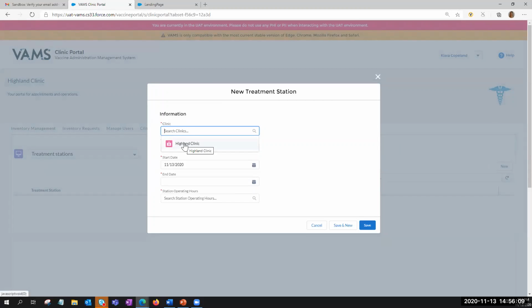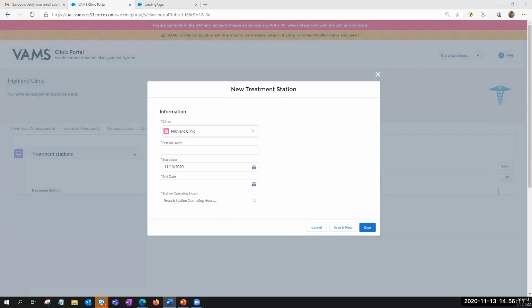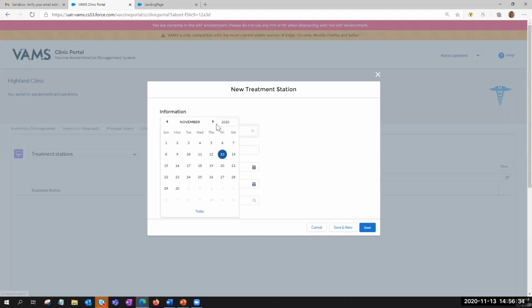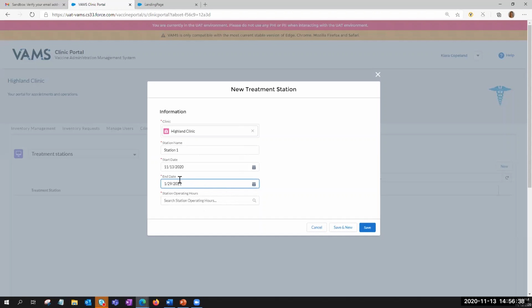In this field, I'm going to select my clinic. And then I'm going to name my treatment station something that will be easy to differentiate it from the other treatment stations I create. So I'm just going to name this station, Station 1. The start and end dates will be whatever I select and however long I expect this treatment station to be opened. So for now, I'm just going to select the same date that I selected for my clinic, January 29th.